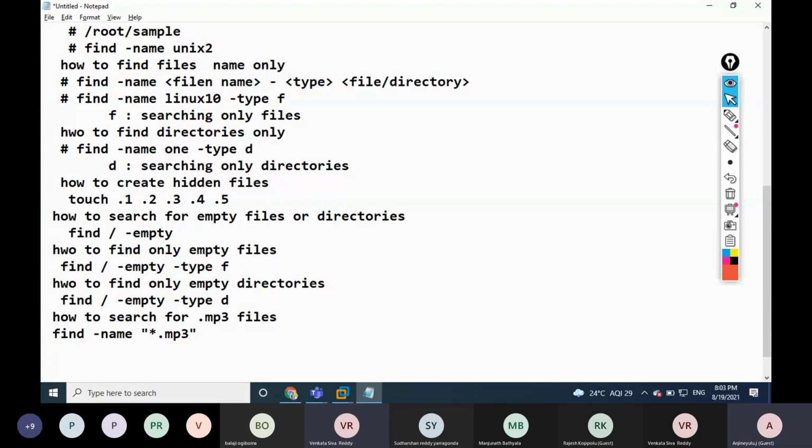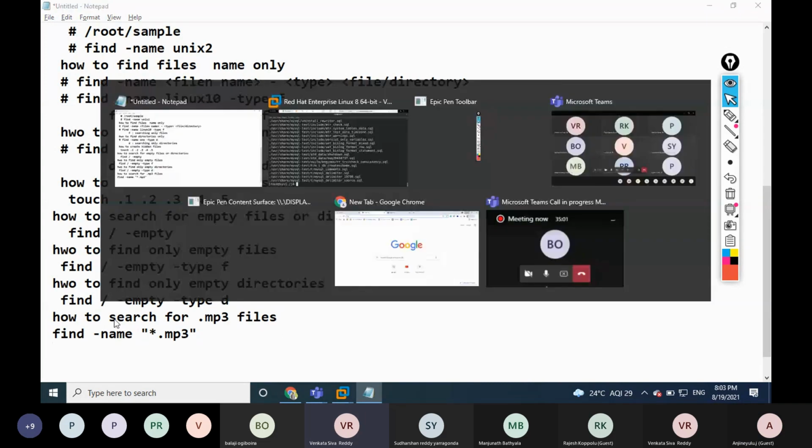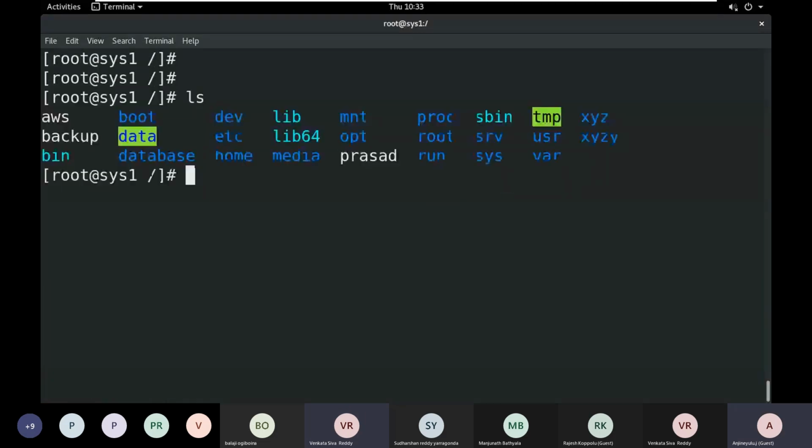Is it clear, all of you? And so I want to search a file. For example, I want to search a file of exactly 10 MB. Exactly 10 MB file. So for example, let's see.